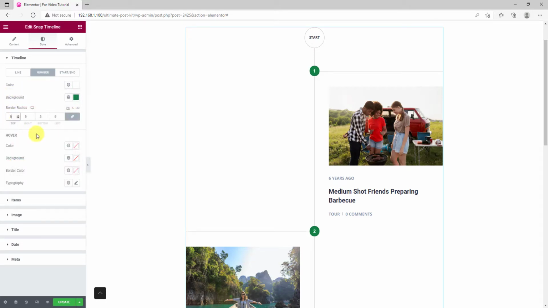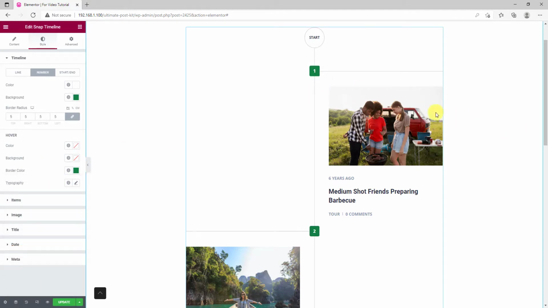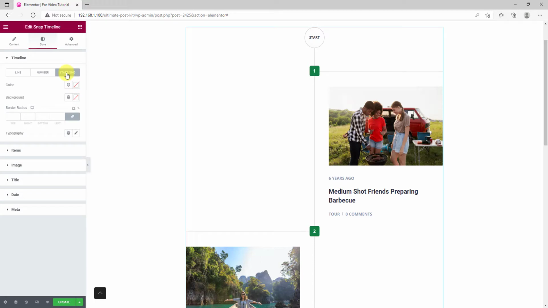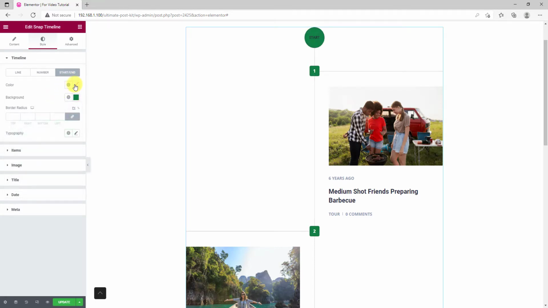Let's adjust the border radius too. Same green for the border color. Lastly, change the color of the start-end pointers too. Apply a matching border radius.